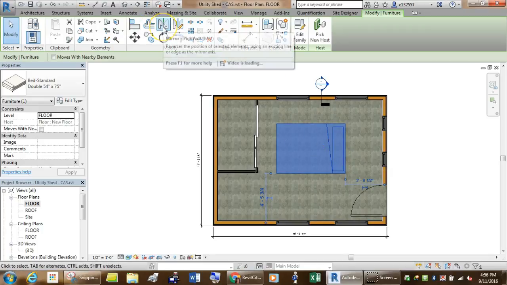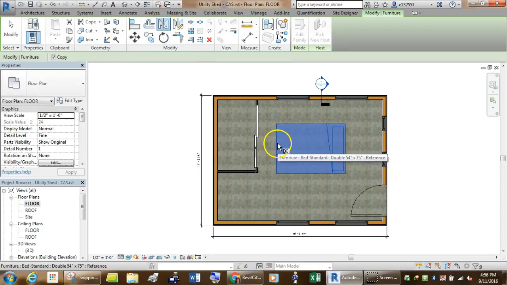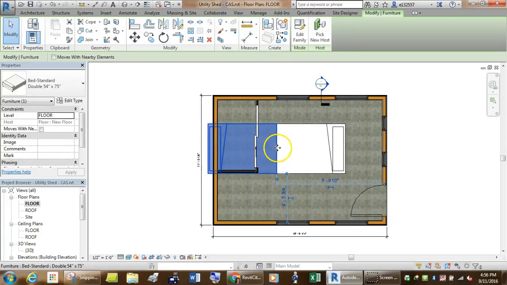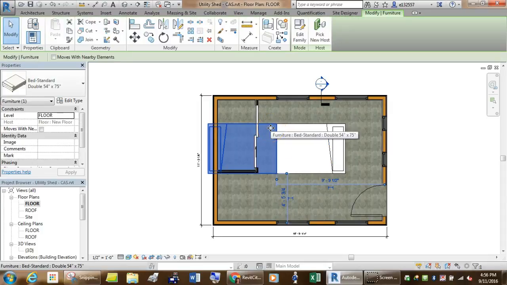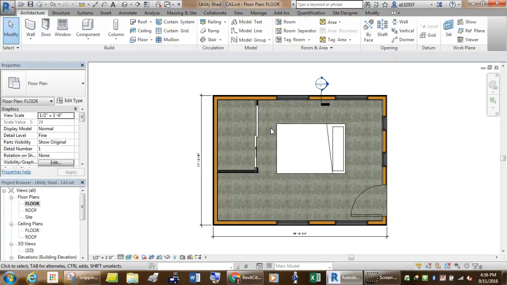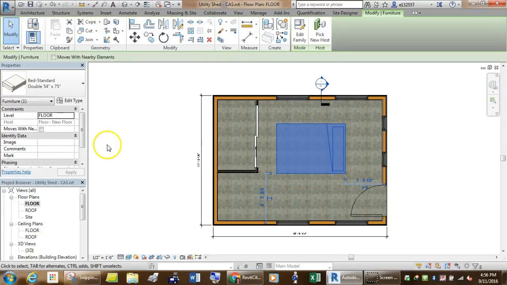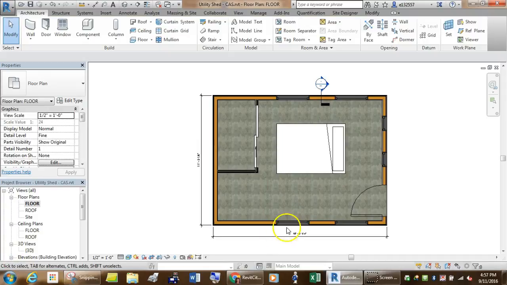We can also mirror it, in which case you get to pick the axis over which you're mirroring. So in this case, I would click it like that. That actually made a copy of it. To get rid of something, highlight it, hit the delete key. Back to just one. So here's my thing. And I realize this is not a good place for the bed, but I'm just going to show you the basics of this.